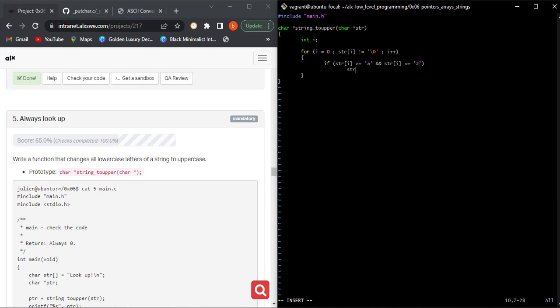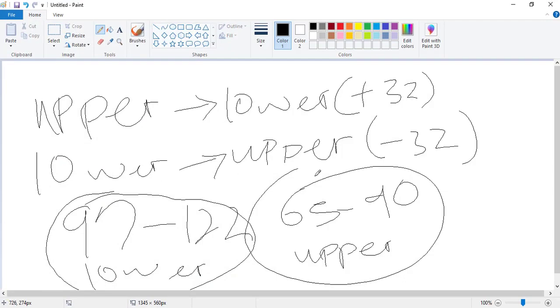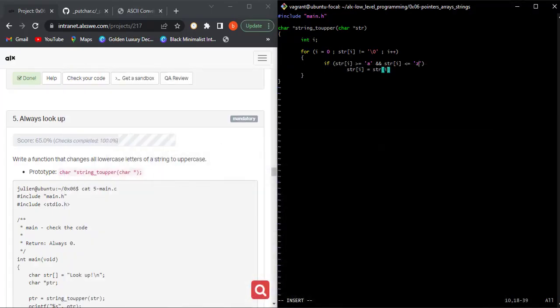So I will now say str, if it is greater than or equals to 'a' or less than or equals to 'z'. So I will now say str[i] should now be equals to what? I will just say str. We already said what? If we are converting from lowercase to uppercase, we minus 32, right? So I will now say str[i] here, then what? Then minus 32. That's all. Hope you understand this thing here.